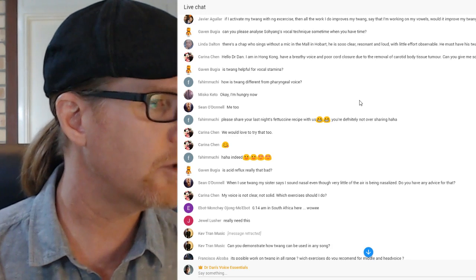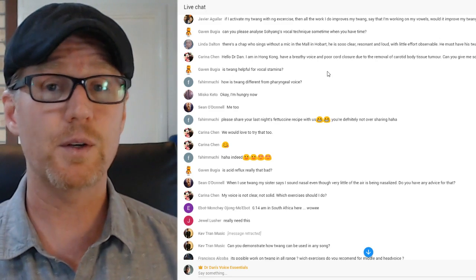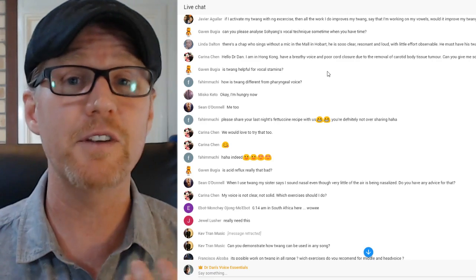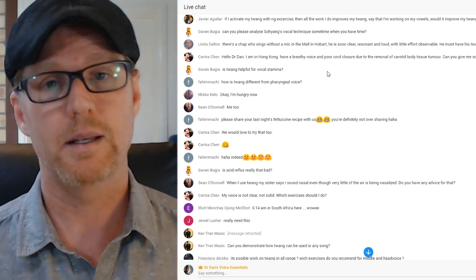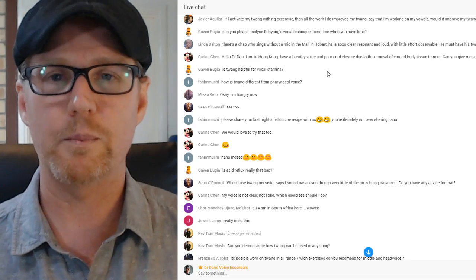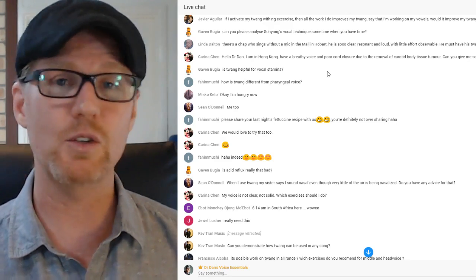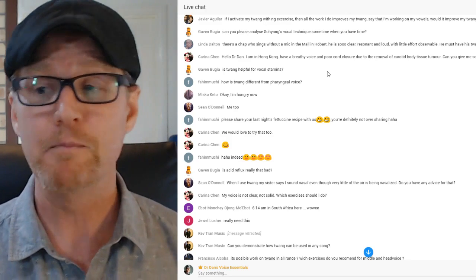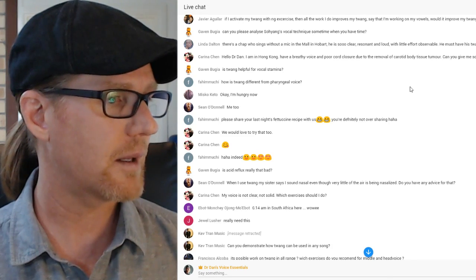Is twang helpful for vocal stamina? Gavin asks, yes, because it's efficient. And when you are singing efficiently, then you are able to be far more sustained in your voice. You're paying less and you're getting more. And so it means that you can work your vocal budgets in a much more sustainable way. And the benefits are so high to your stamina, Gavin.